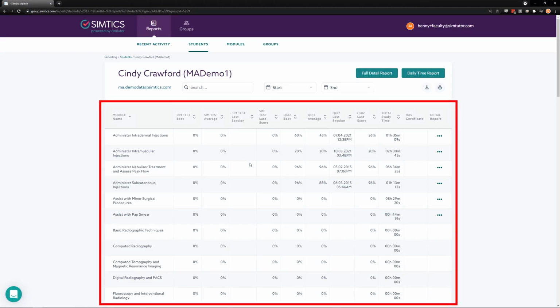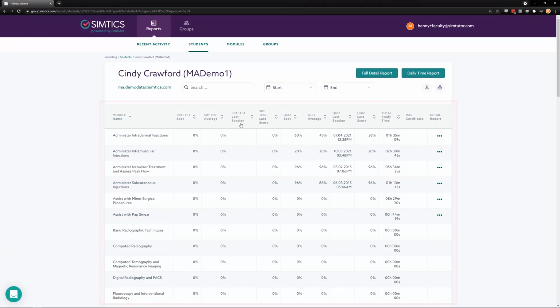This displays a summary of the selected student's activity for all the SimTicS modules they have accessed. This includes their average and best scores for the test mode simulations, and for quizzes, the last session time for each of those, and their total study time within that module. If you want to view more details about this student's work within that module, click on the three dots in the right-hand column to access a detailed report for that module.